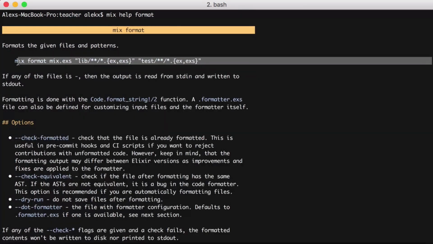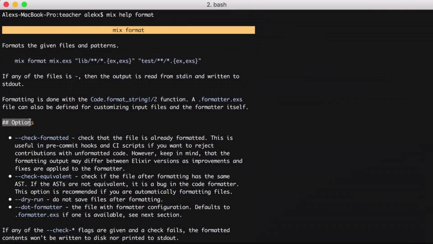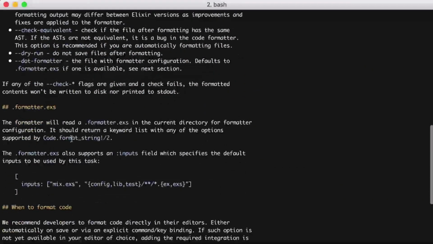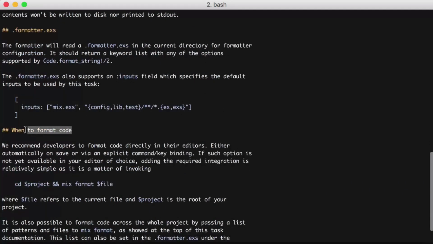And we can see that to run the formatter, we'll use mix format and pass in either a file or file pattern. There's also info on different options the formatter accepts. In addition, it tells us there's a .formatter.exs file we can use to customize the formatter, and recommends when to run the formatter. Now that we know the basics of the formatter, let's see it in action.